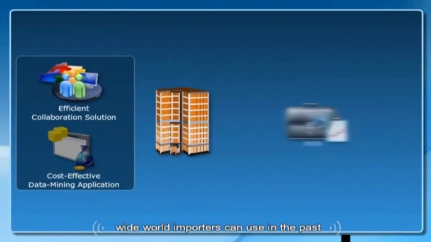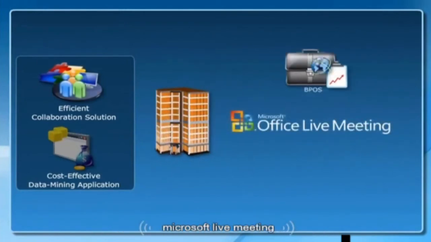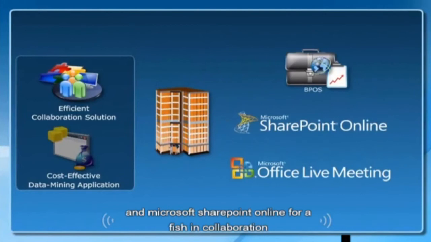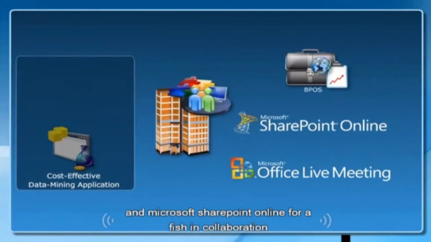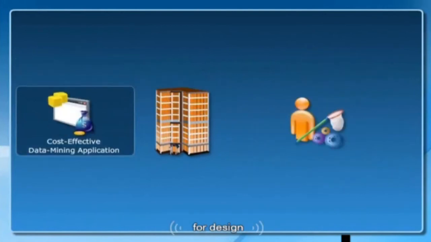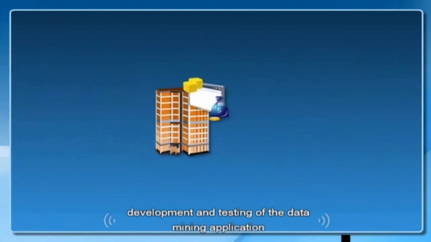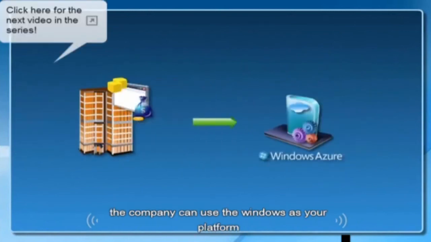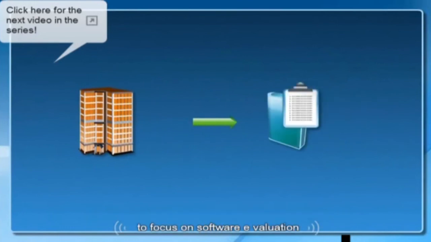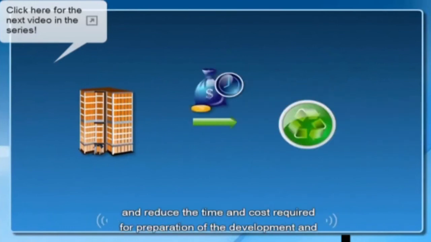Wide World Importers can use BPOS, Microsoft Live Meeting, and Microsoft SharePoint Online for efficient collaboration. For design, development, and testing of the data mining application, the company can use the Windows Azure platform to focus on software evaluation and reduce the time and cost required for preparation of the development and testing environment.